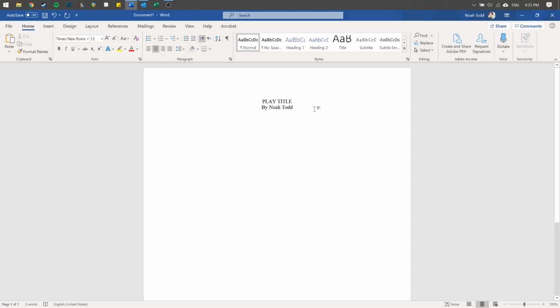So when you replicate this, as of right now, you would just have play title and then your name underneath it. This way, with the single spacing, without the space after the paragraph, hitting enter twice will give us a gap for our next part. We're going to have our character list, and we're going to write exactly that, character list. You'll see that throughout playwriting, we're going to use all caps whenever we need to denote a new section.